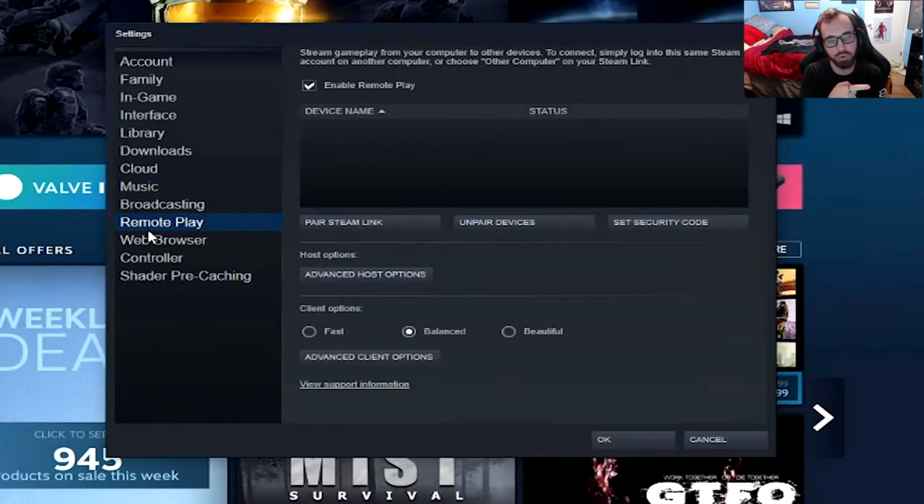Then what you want to do is open up your Steam, and then go to the upper left hand corner, scroll down to settings, and then you want to go over to the remote play option, which is going to end up showing this.